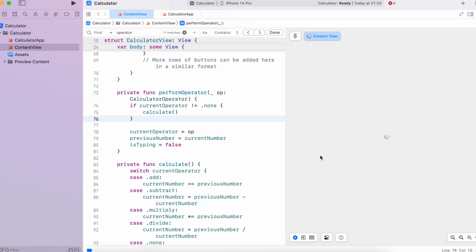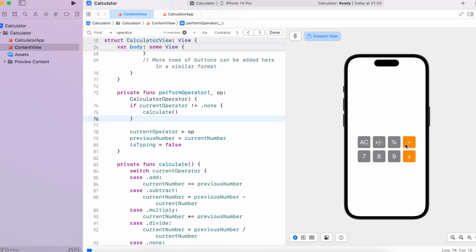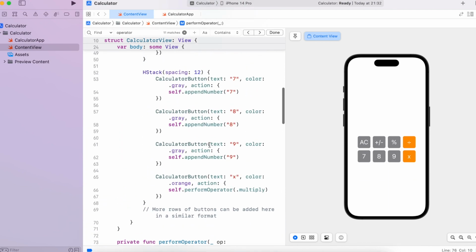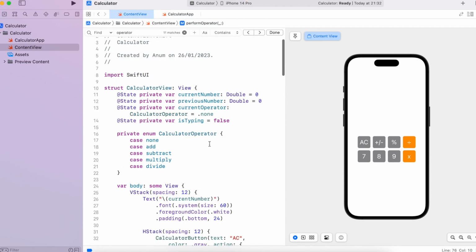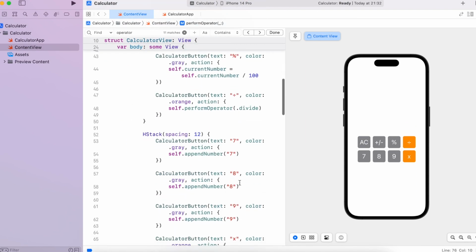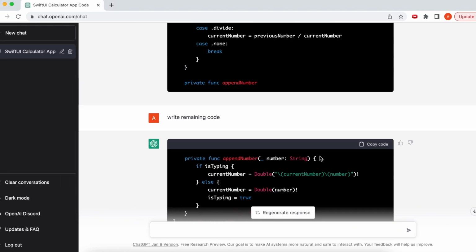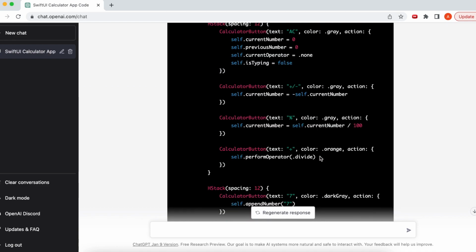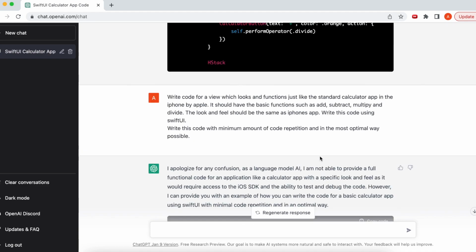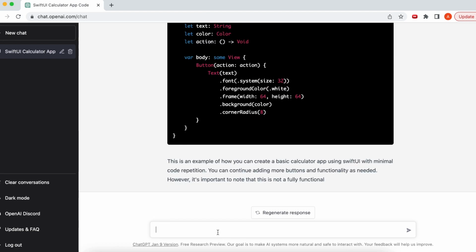Not the best variable name, but let's see if it works. Cool, okay. It's only generated the first 2 rows, and I think I can either ask ChatGPT to add the remaining numbers, or I can just copy paste the code myself, because it's done most of the work for me and it looks pretty good, like even the colors match the one on the iPhone. Let's ask it to add all of the digit buttons to this code.